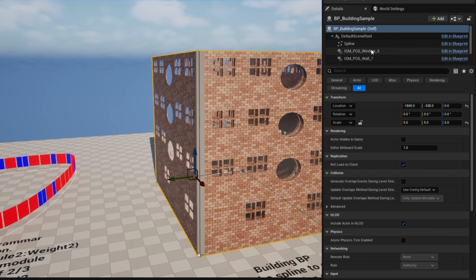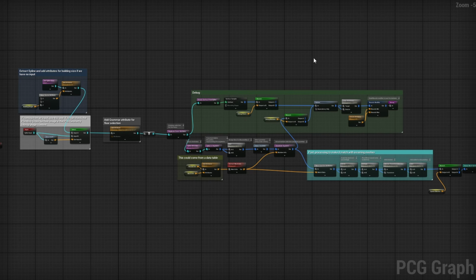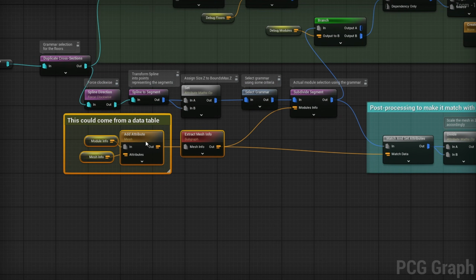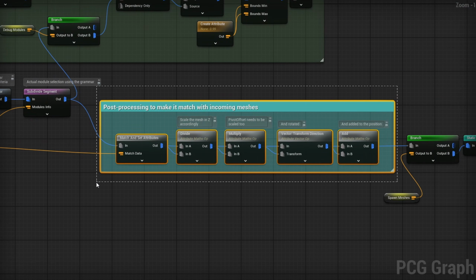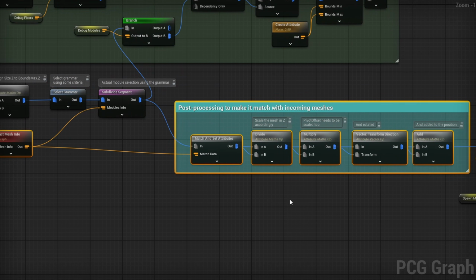So if you select the building and scroll down to PCG, we can open up the PCG graph that it has. And I'm going to explain everything in our version, but we need a few things from here. And the things we want from here is this extract mesh info, the add attribute, and these variables. And we'll also need this section right here, but we'll go ahead and simplify things in our version, and I'll explain why we're getting this all as I do.